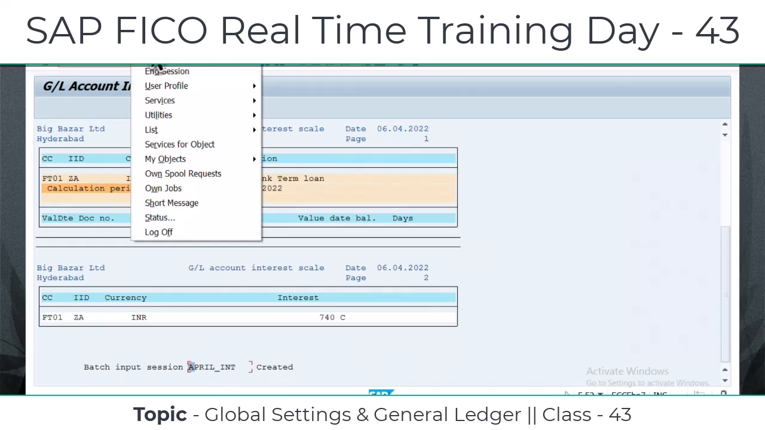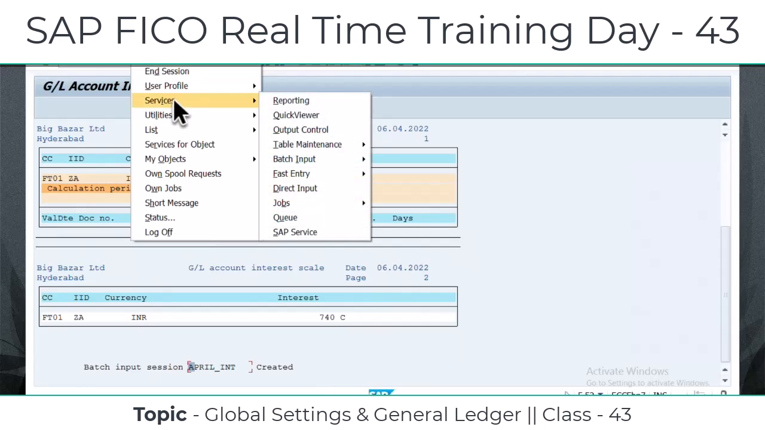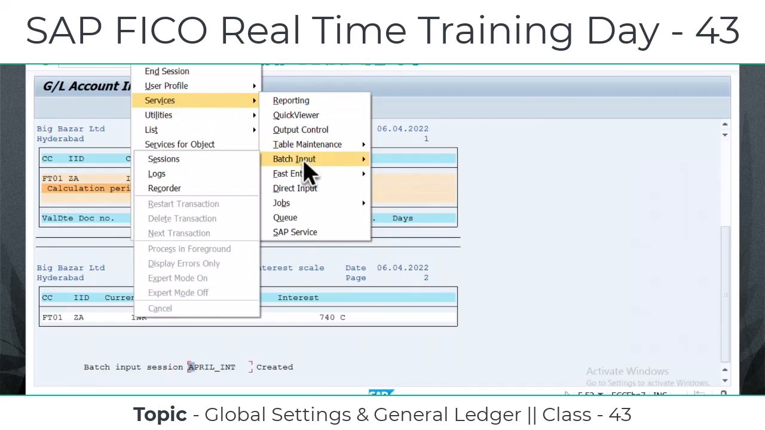From the menu bar, arrow mark, System, arrow mark, Services, arrow mark, Batch input, Sessions. Put arrow marks side by side and write it down: System, Services, Batch input, Sessions.